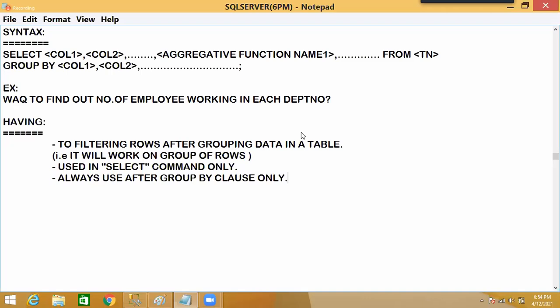Before group by, we can't use the having clause. Having can be used after grouping only. That means after group by is done, later you can apply having. Before group by you can't. Understand my point now? Right, so this is the nature and working style of having.